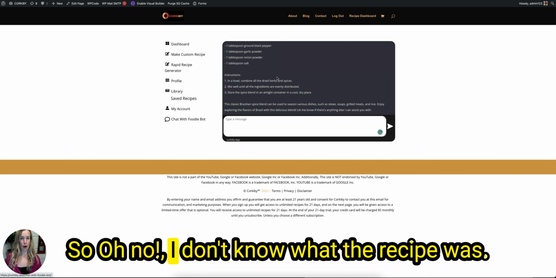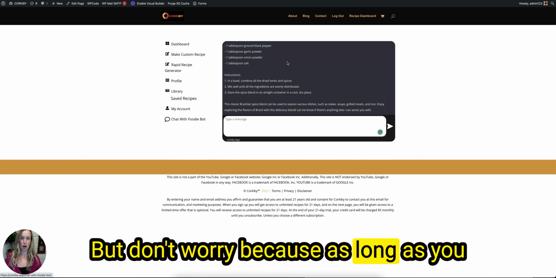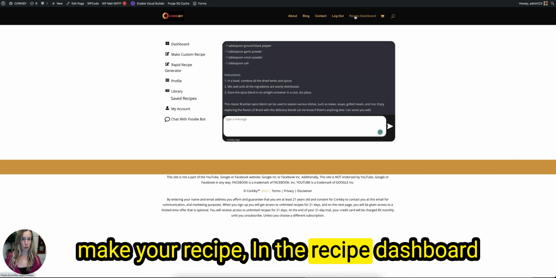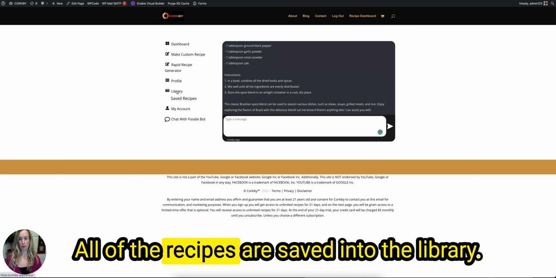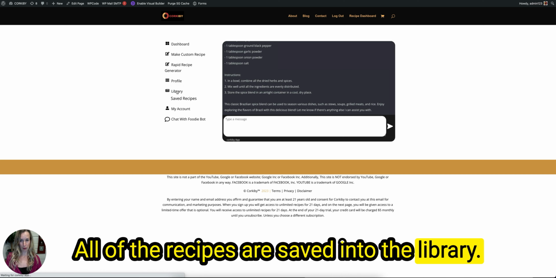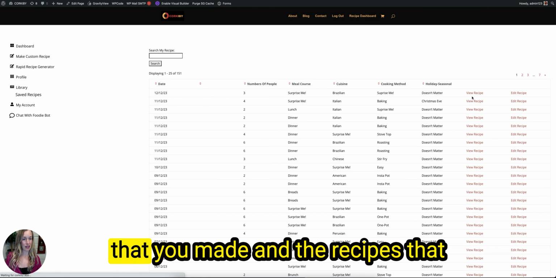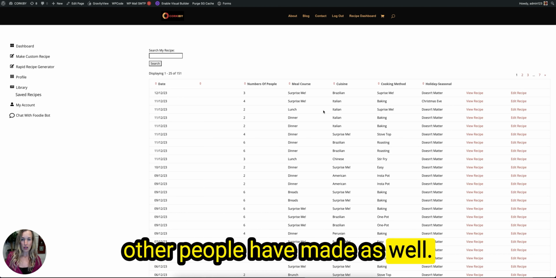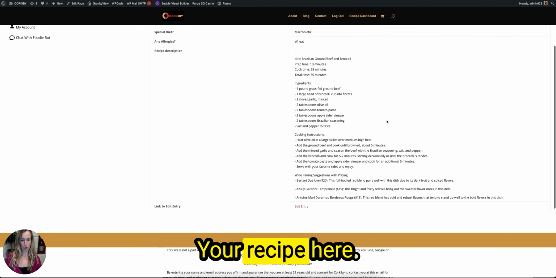Oh no, I don't know what the recipe was. I forget. But don't worry, because as long as you make your recipe in the recipe dashboard, in the make custom recipe section, all of the recipes are saved into the library. So you can click library, and you'll get to see the recipes that you made and the recipes that other people have made as well. Right now you can click view recipe to access your recipe here.